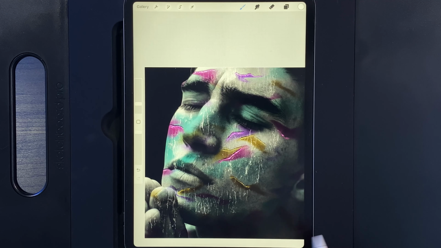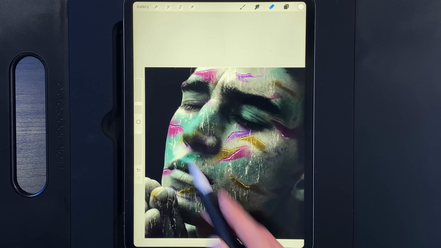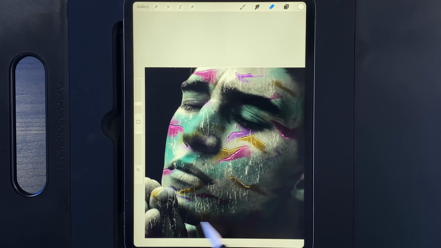That looks good to me. And then in certain areas I'm going to grab my eraser again and maybe just increase my brush size. Just very lightly, just feather them out so they just run out into the shadows. That's fine with me.